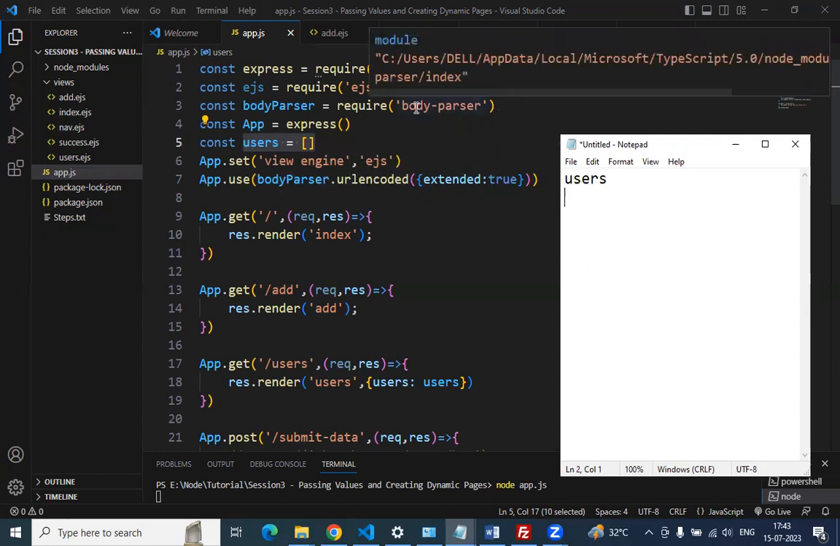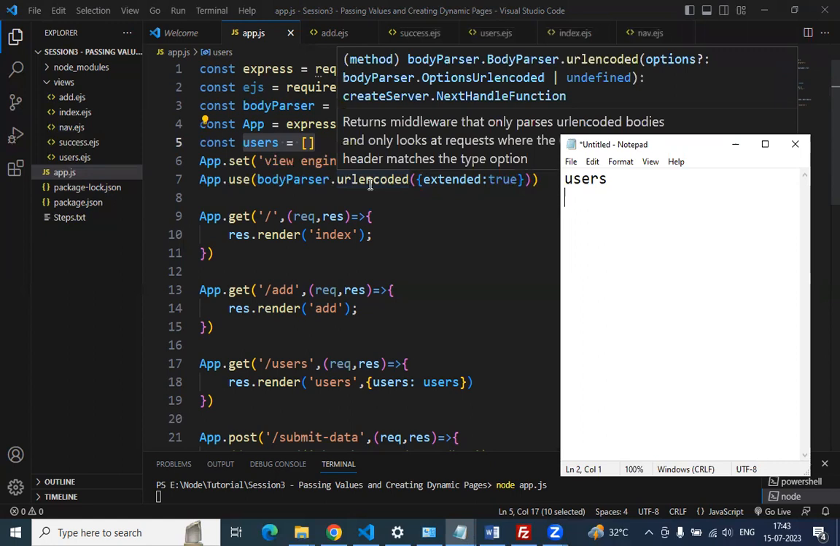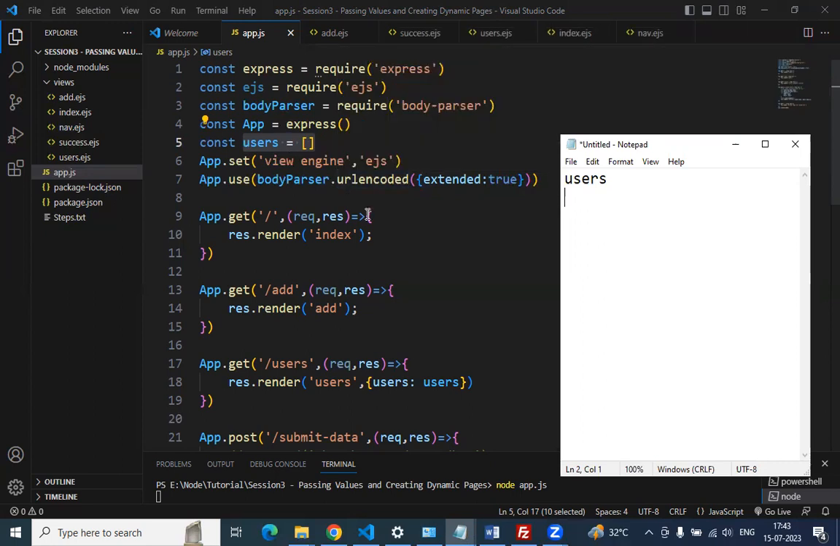This is the new thing that we have used in this session, which was not used in the previous two sessions that we have already discussed. In the previous sessions, we used Express and EJS, and here we are using body-parser. This is the new thing, and we are creating an empty array.